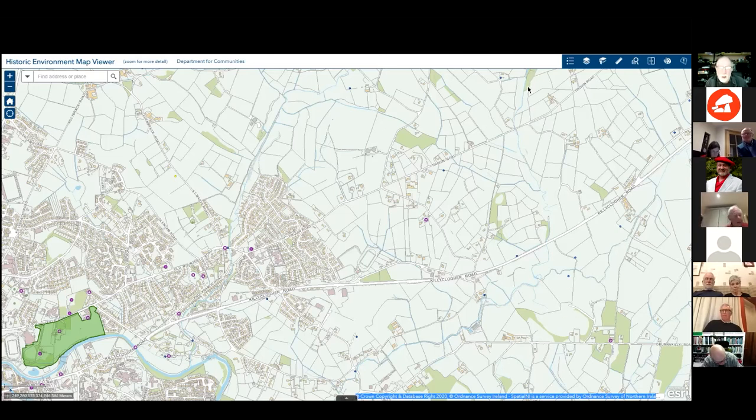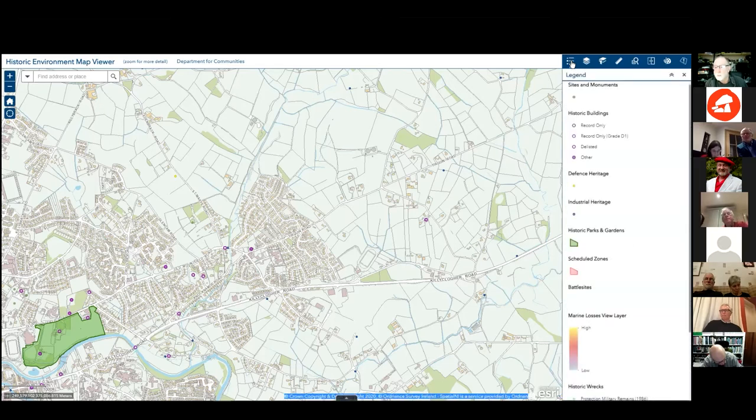Okay, so we're going to go to the very top now. That dark blue bar at the right-hand side, the first one is just the legend. So the very first one there is the sites and monuments. That's the green dots. Pretty hard to see there, actually. The dots have a little black line around them, so it's pretty hard to see.